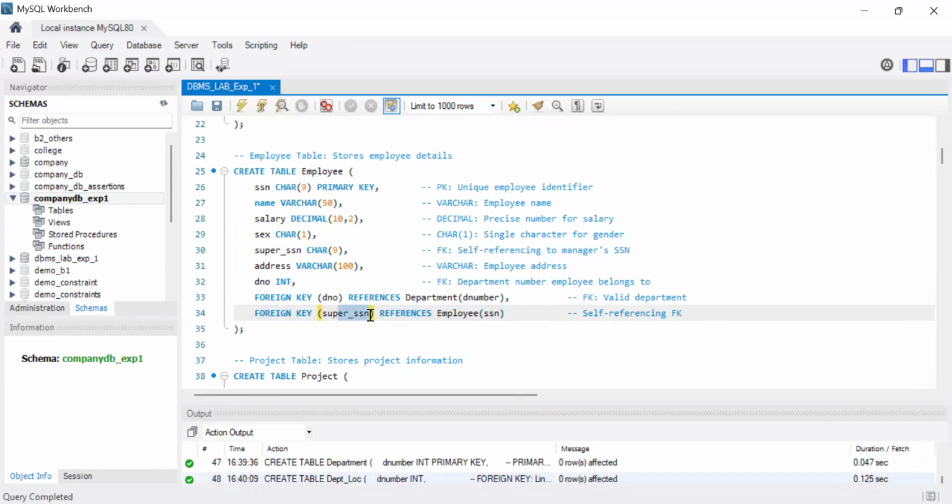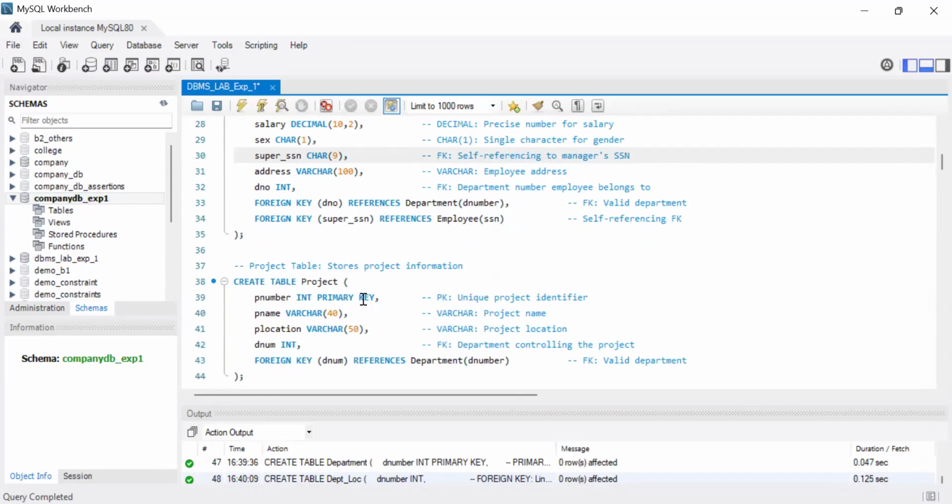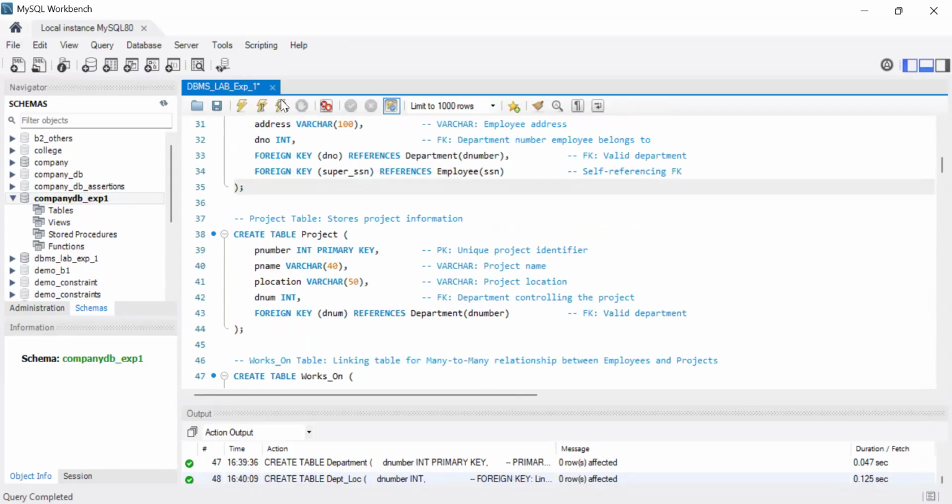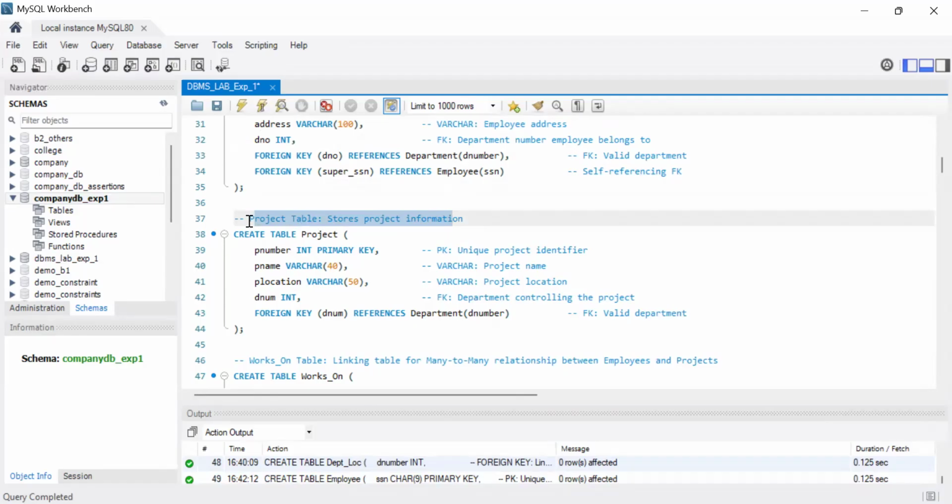It means this super SSN is a foreign key, which will connect with the SSN, which is a primary key. You see here, this I have created as a primary key, and this I have created as a foreign key, right? So these two are connected to each other. This only will disclose which employee is the manager, right? I hope you are getting it. Now let me create the employee table. Okay, let me execute it. Now the employee table is created. Now the project table. For the project table, recall our company database ER diagram or relational model.